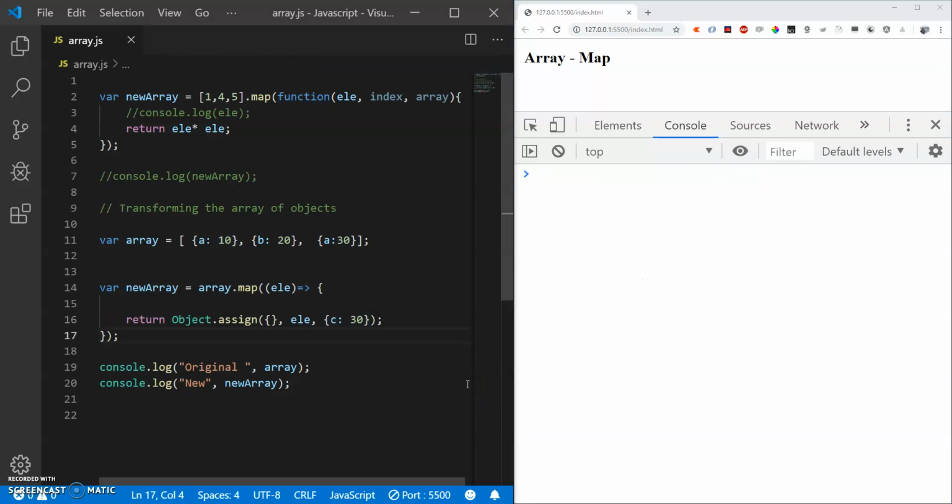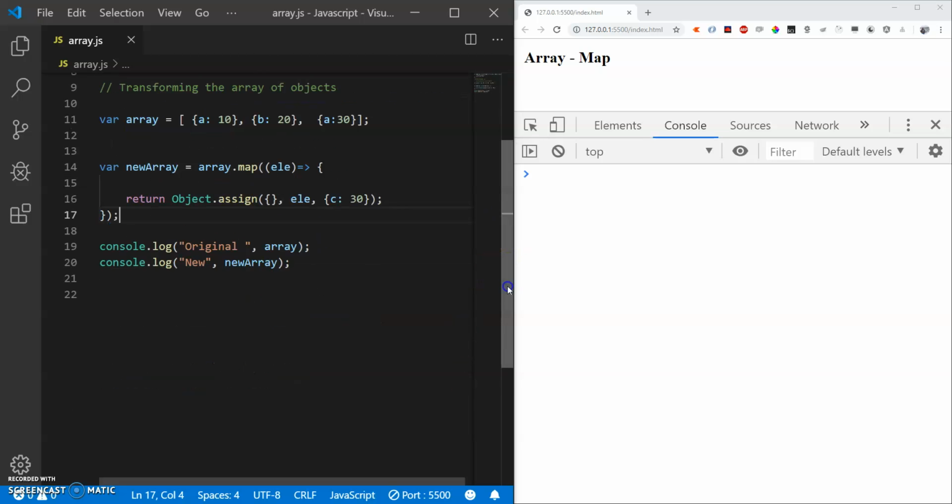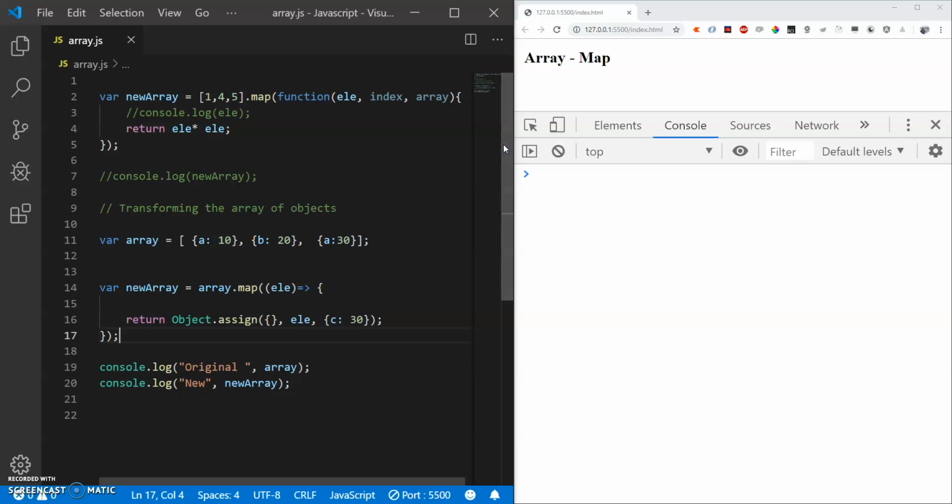I hope you are clear with the Array.map function. If you want to know more about where to use Array.forEach and where to use the Array.map function, please check through the documentation, or you can check my other video.